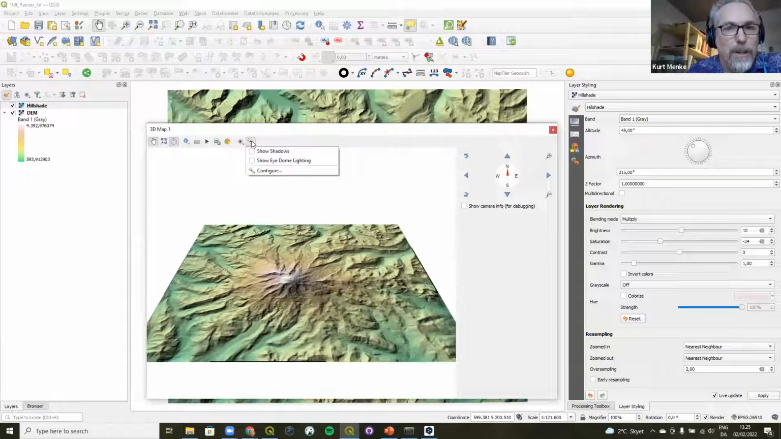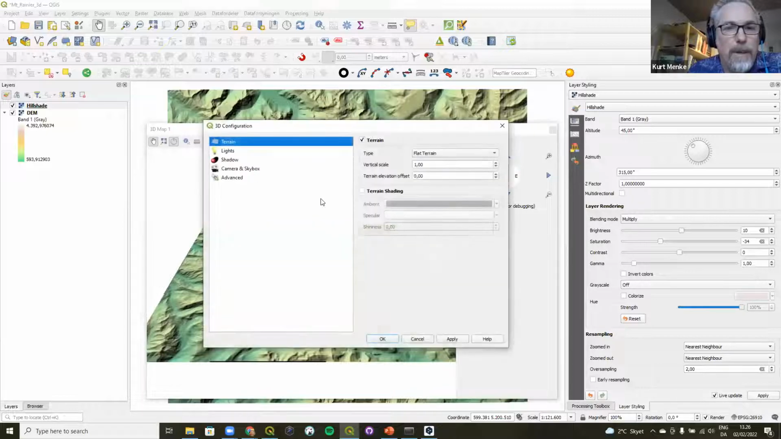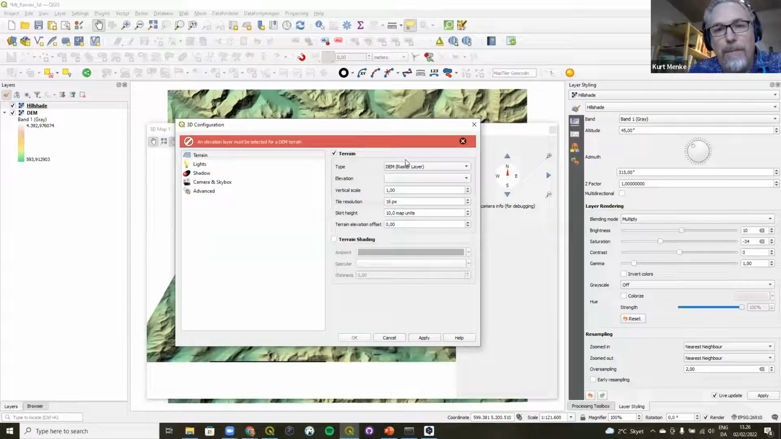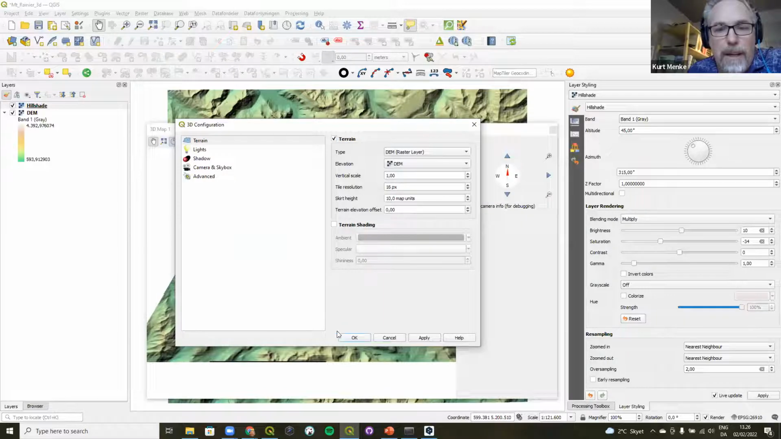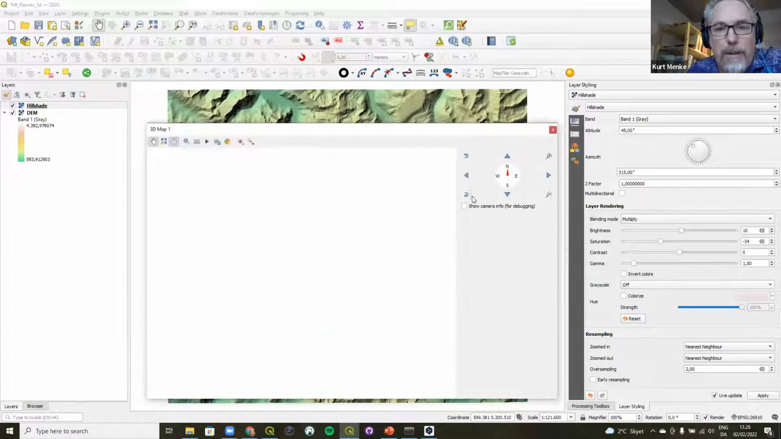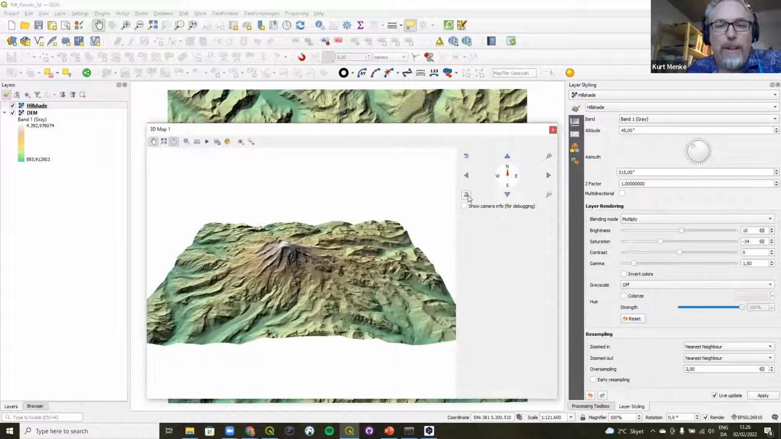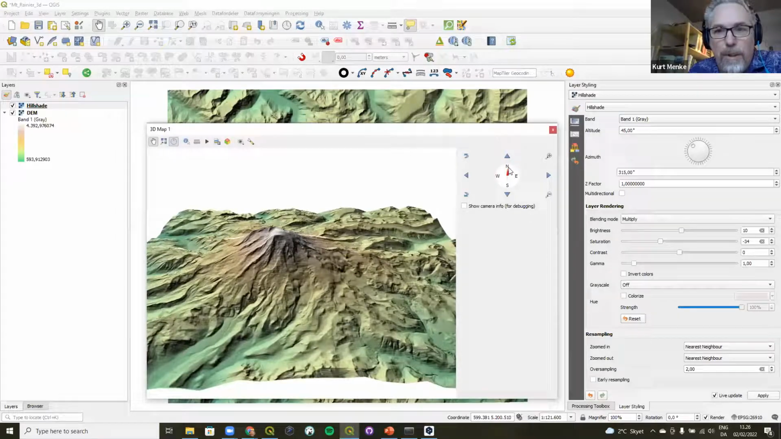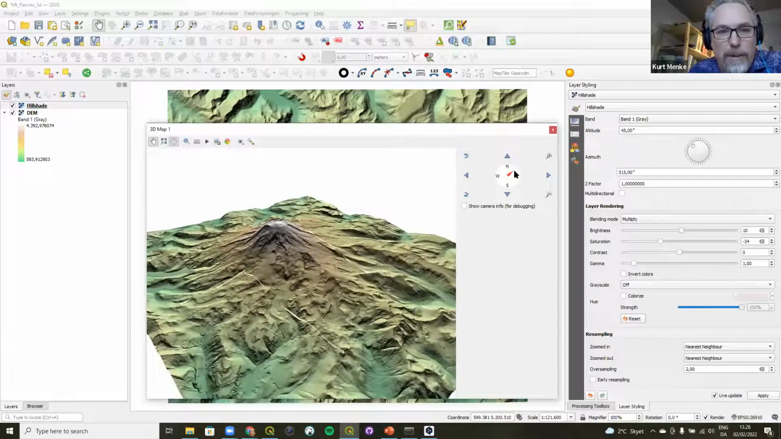So I can go to the little tool icon and click on configure to bring up the 3D configuration for my view. And instead of the type being flat terrain, I'm going to choose DEM raster layer. And this red error message pops up, but it's really just telling me that I have to pick the elevation layer from my layers. So I'll point to my DEM and click OK. And so now the view will get rendered into 3D. And I can start to do things like zoom in or use the compass rose to spin this around.